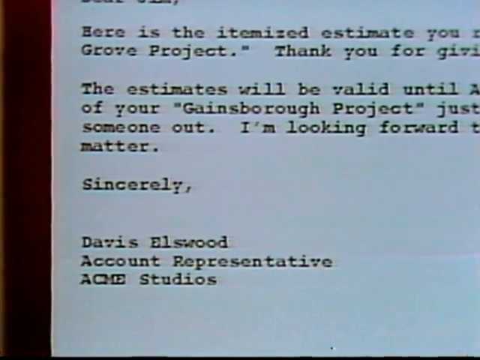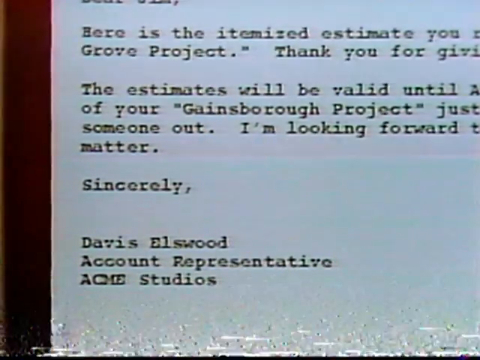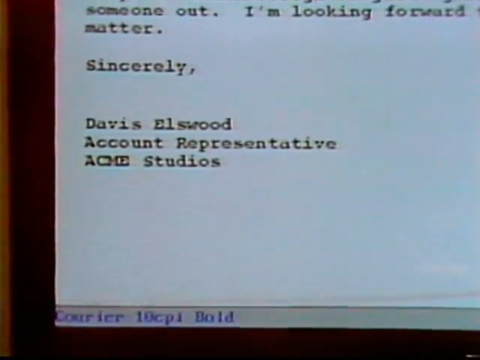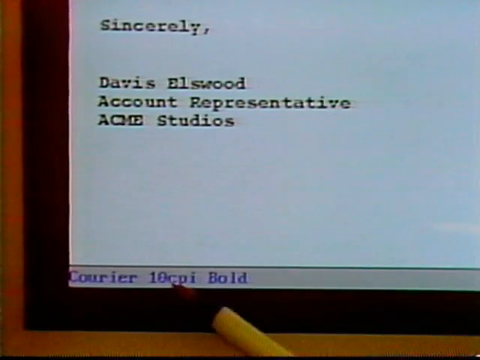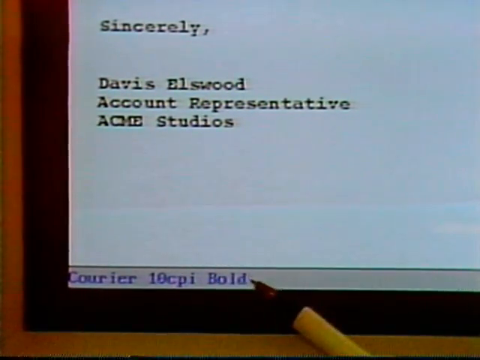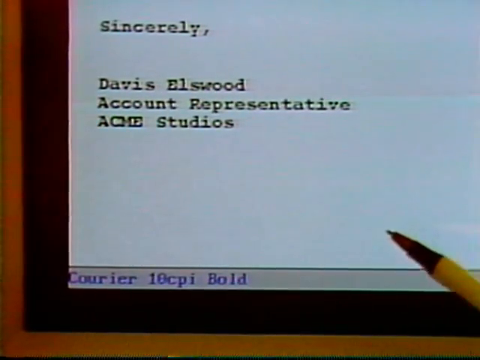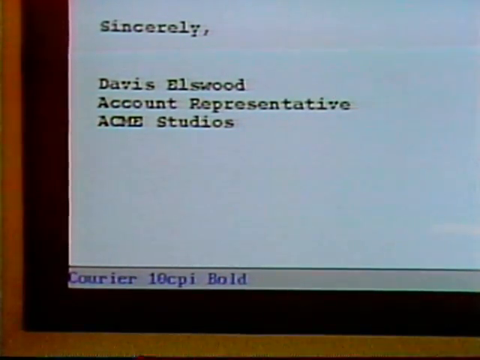Now notice it has a slightly different appearance. The font is different. That's because a new document always defaults to this Courier 10 characters per inch bold. This is the default for new documents, and you can change the fonts, which we'll show how to do later.